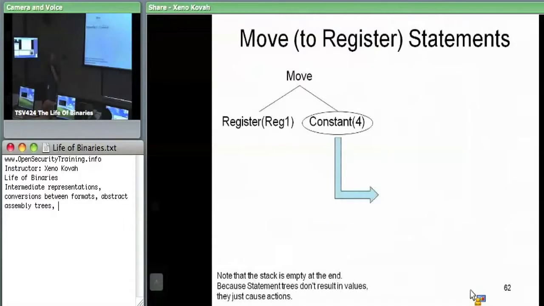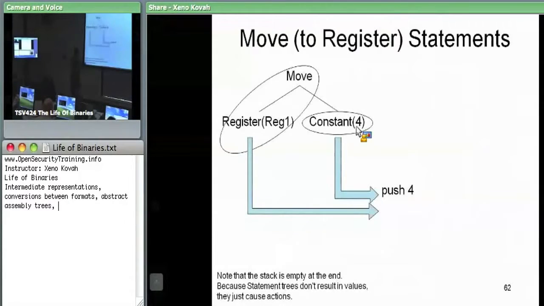Okay, I guess this is the first instance where we start seeing the question that Amy asked about, can we have tiles where we recognize multiple chunks of our tree at the same time? So here, what I could do is, if I see that I'm moving a constant into a register, I can change up the ordering in order to say, okay, well, first I'm going to go to the right, I'm going to push the constant, and I'm going to treat this entire chunk of my tree as a single node. And what is the ultimate result of this move statement? We're taking 4 and moving it into register 1, right? So it's just like move 4 to register 1.